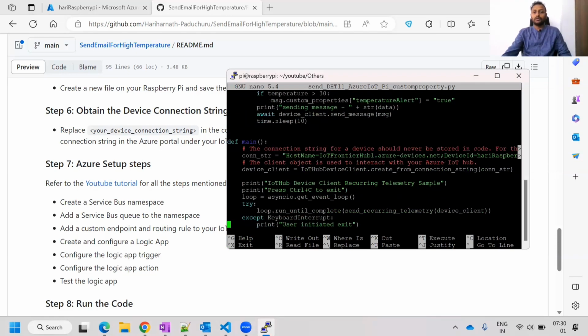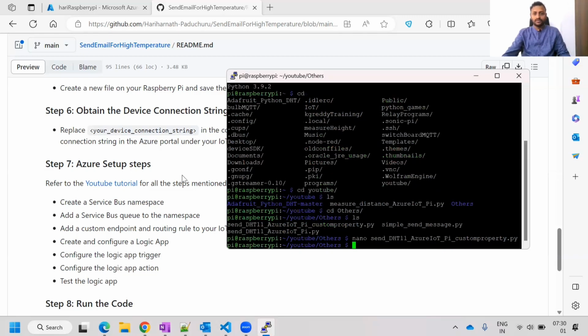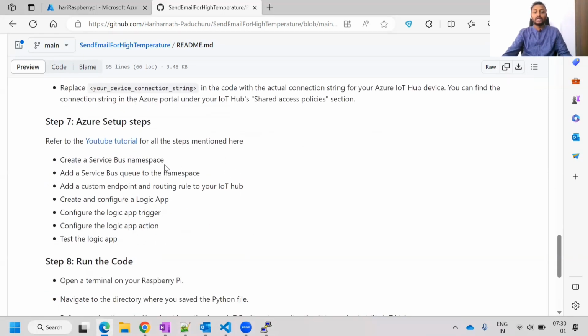In my code, I have already pasted the connection string. You can replace the default one with this connection string here and save it. Once you are done with that, you have to go to Azure and complete the remaining steps.